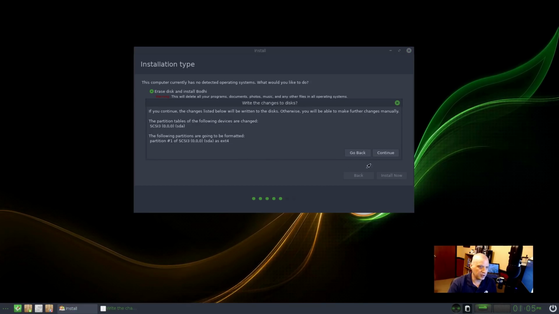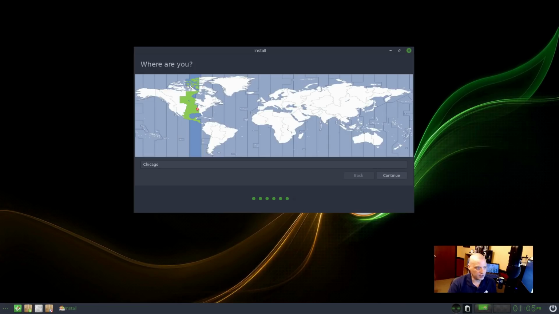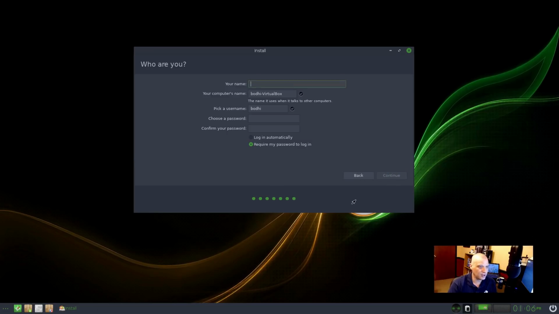Alright, basically warning us that it's going to format the drive right to the disk. I'm going to click continue. And we wait a second. It's asking about time zone, but it has correctly chosen the central time zone in the US for me. I'm going to click continue.